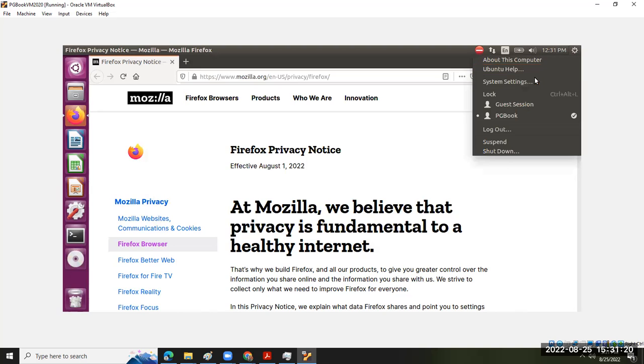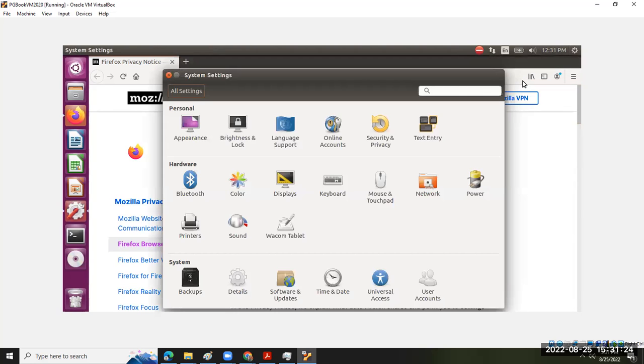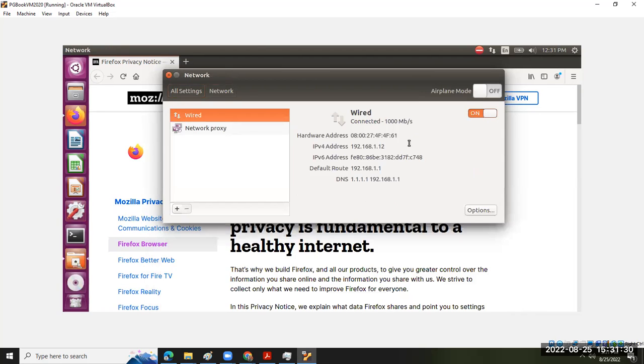So in some cases, when you have problems connecting to the internet with your virtual machine, it could be because your network isn't configured properly. So you click in here, and if you see that the wired connection is turned off, then you just turn it on. And it should pull a network address like your laptop or PC, but it won't be the same as your laptop or PC.